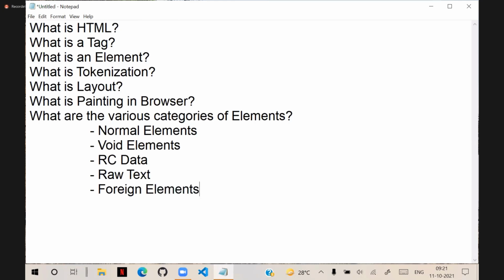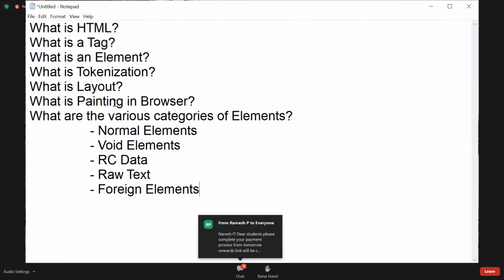I explained the difference between them: what are normal elements, void elements, RC data, raw text and foreign. Foreign elements we will learn at the end later. Foreign elements are elements which can be used with HTML, but they are not directly available in HTML. We have to import a separate library, and from that library we use those elements.